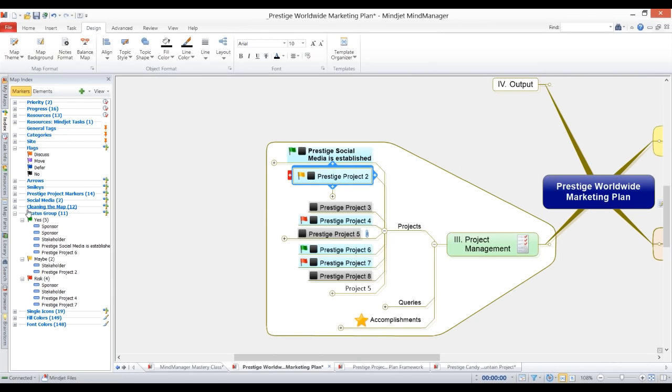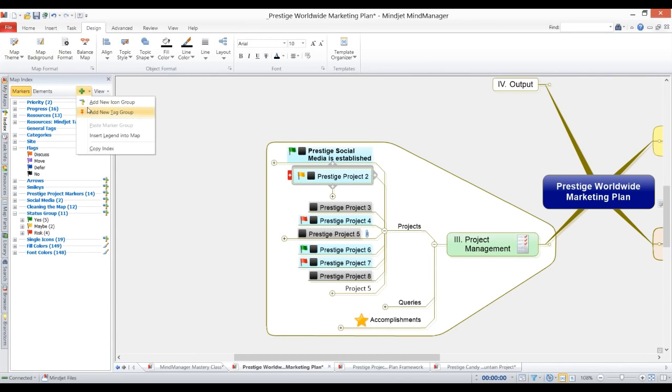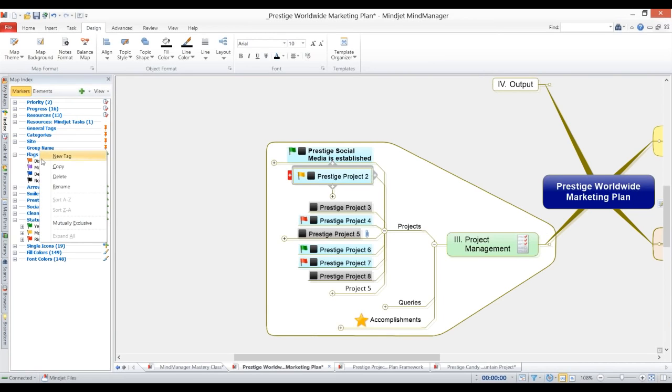So the second thing I want to do is create a new tag group. I'm going to click on the drop down again here, and this time select add new tag group. I've seen a lot of people that work with the markers, but a lot of folks who don't know how to create their own groups, so I'm trying to feature that prominently here. We're going to call this tag group business area. I can spell.